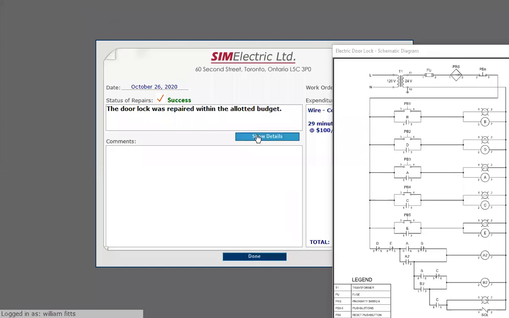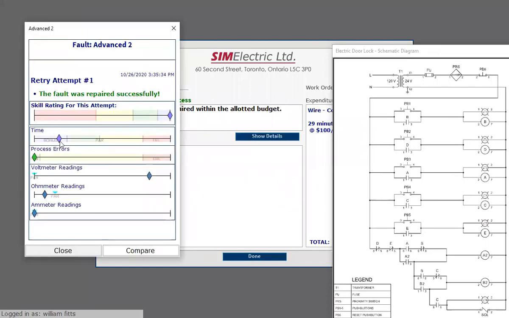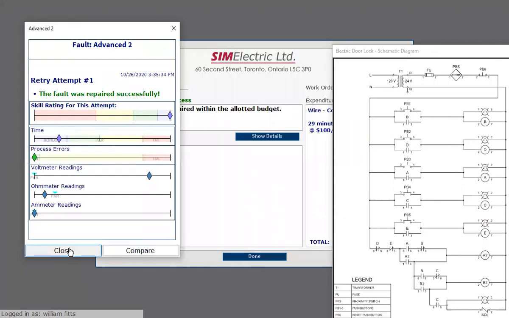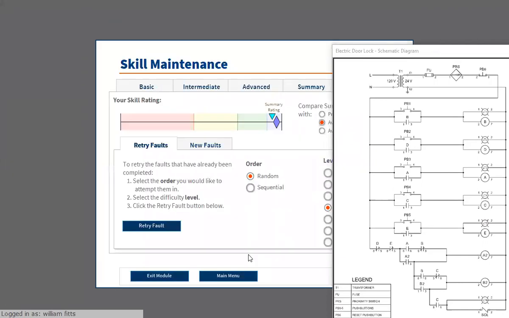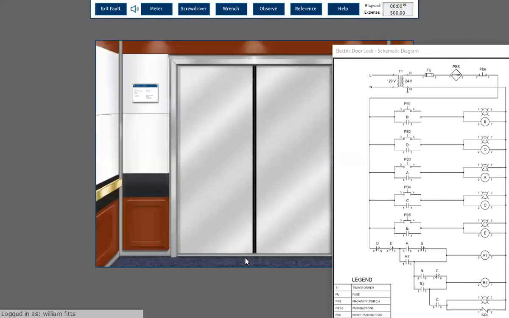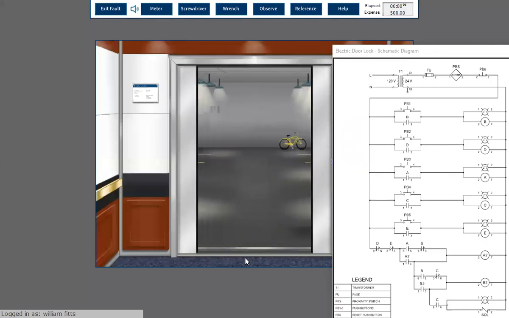So I probably did not meet the time, I guess I was still in the bonus time. That gives you a good bit of time to work with there. All right, I'm going to do one more and then I'll post this video. Same problem: door won't open or something's wrong with it.